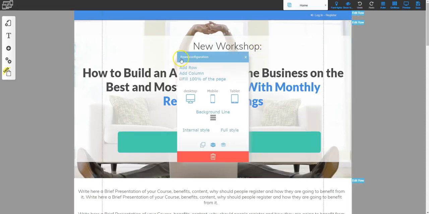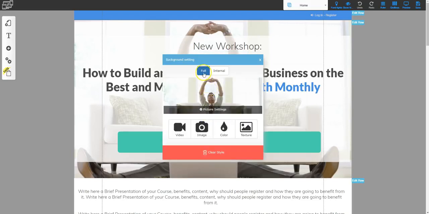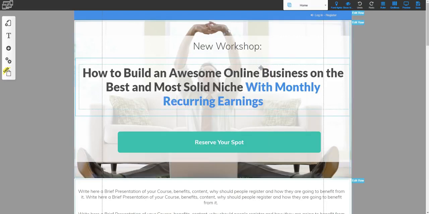You'll see that I get the row configuration, and from here I can enable or disable each of the views. I can also choose to edit the colors of this row, including outside of the row and the inside of the row. I can add an image to the background, I can add a video to the background, I can add color, or I can even add texture. Or if I don't like any of the style, I can click Clear Style, and it will clear out all of the stylings that I previously made. So there's a lot of things that I can do with editing the row.